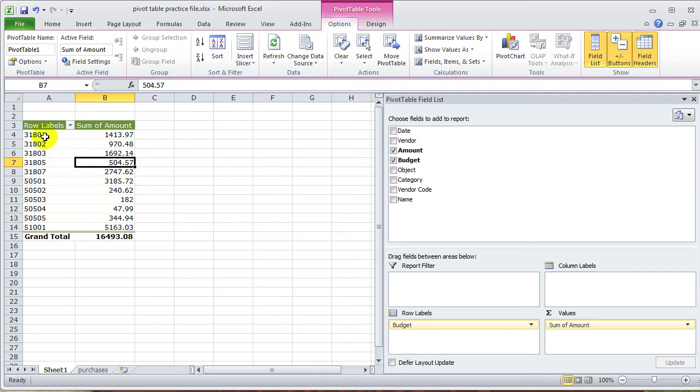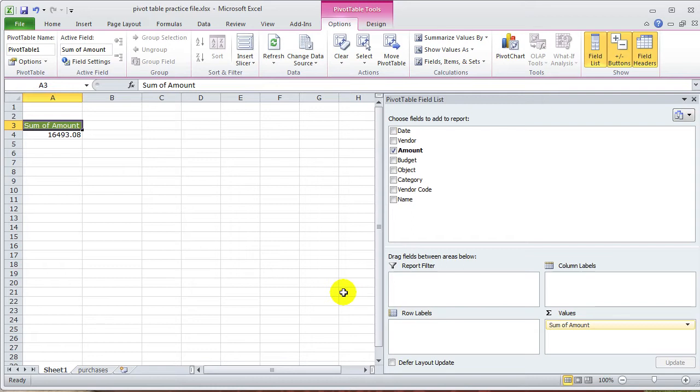Let's say that now instead of budget numbers, we want to look at the amount spent in each category. I can take my budget row label here and just drag it out and it'll disappear. And then to add category, I'm going to drag it down.